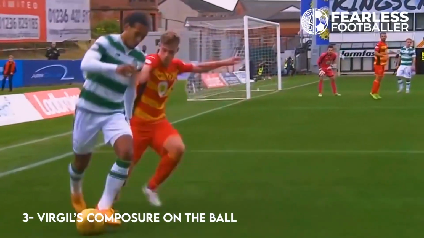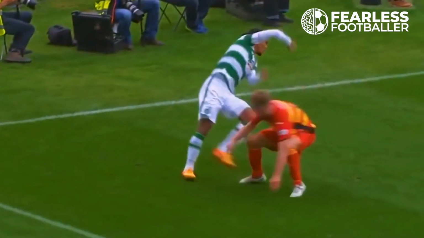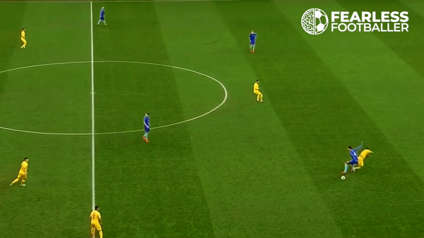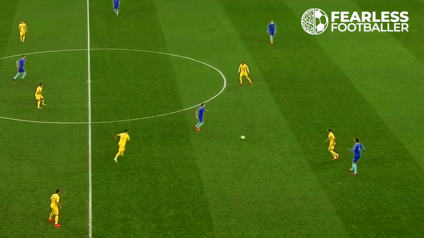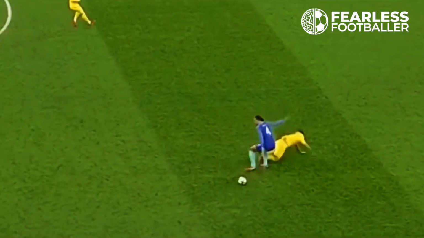Now, third is Virgil's composure on the ball. And this is a big one about Virgil van Dijk's game. When you watch him play, he is so relaxed. And this obviously comes with being comfortable with the ball at your feet, which we'll also be focusing on. But yet again, it also comes down to being focused and having a brilliant awareness of the game.